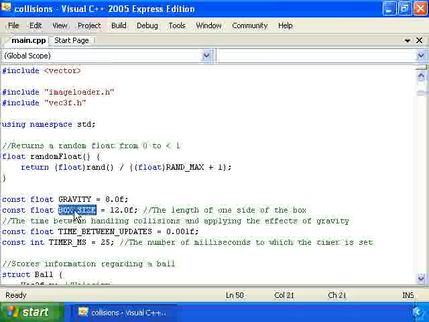Then we have a box size constant, which is just the length of any side of the cube in which the balls are bouncing. Then we have this time between updates constant. I mentioned earlier that our approach was going to be to advance the balls for 10 milliseconds, then check for collisions, then advance for 10 milliseconds and check for collisions. This variable is the number of seconds by which we advance. So it doesn't have to be 10 milliseconds, it's just whatever this variable is.